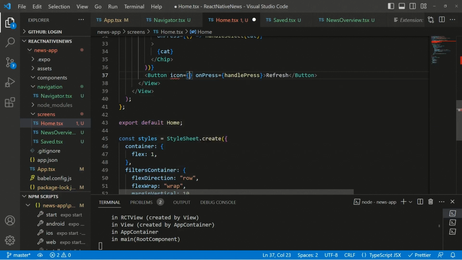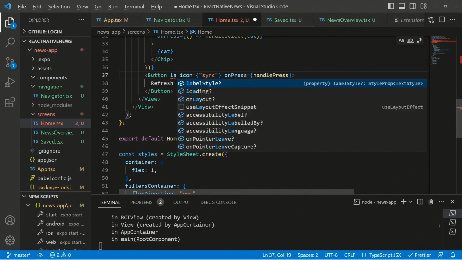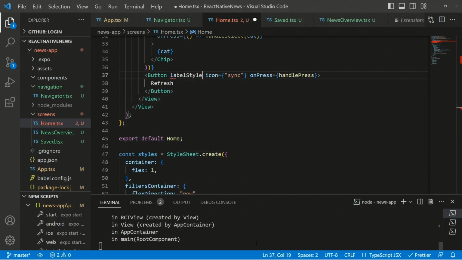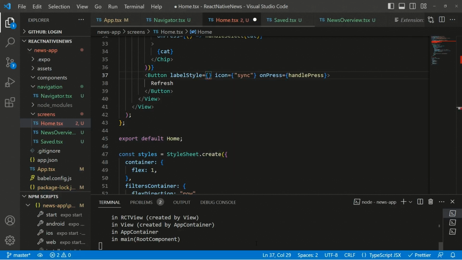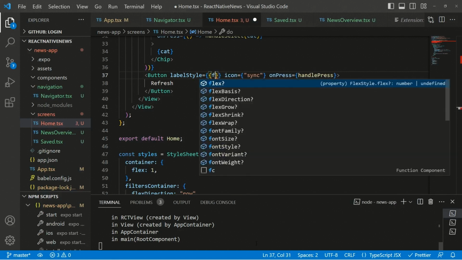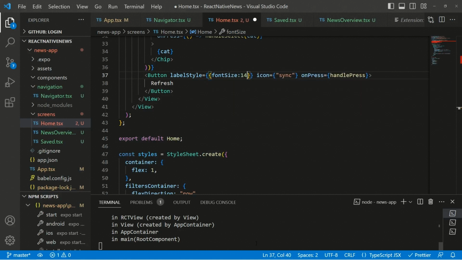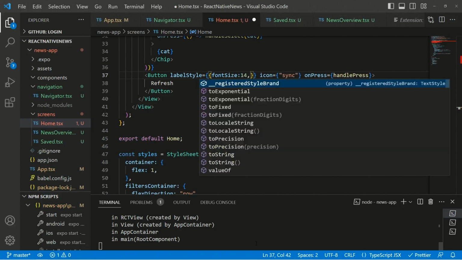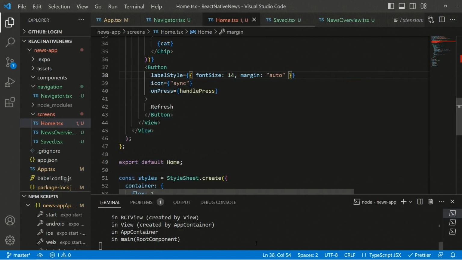So here we need some styles as well. Like we can provide the icon that should be equals to sync. And the icon would be available from the React Native Vector Icons that we have installed during the installation of the React Native Paper. And then we can also provide the label styles as well. The labelStyle would also be an object containing the values. So the labelStyle will be having the fontSize, that should be equals to 14, would be enough for us. And then we can provide the margin as well. So the margin from all of the sides should be equals to auto.